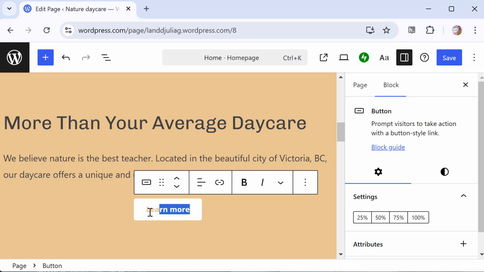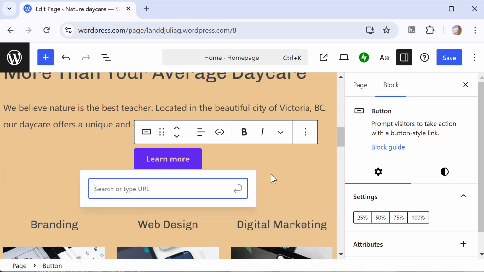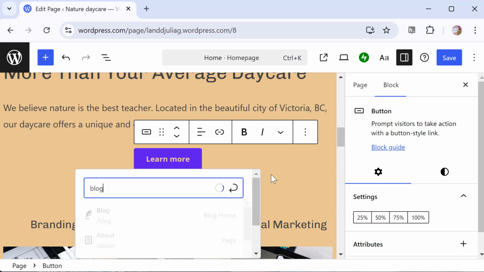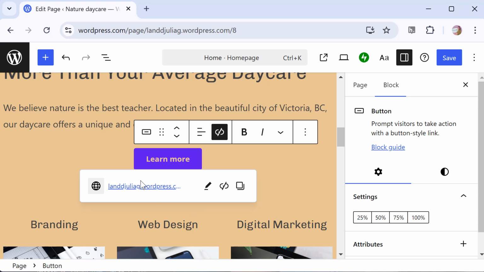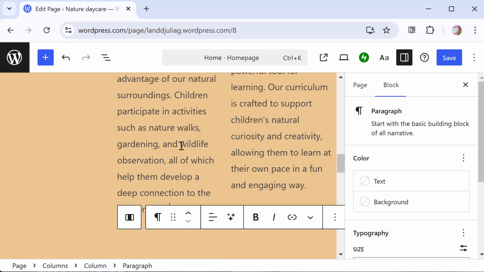So remove the link, select the text, and then select the link again. And now we're going to add in the blog page. So just type blog, and it will take you directly to that. So here we are going to change these headings.